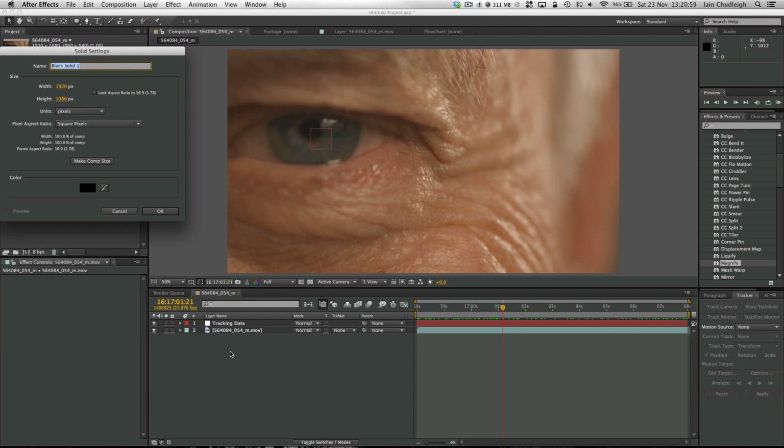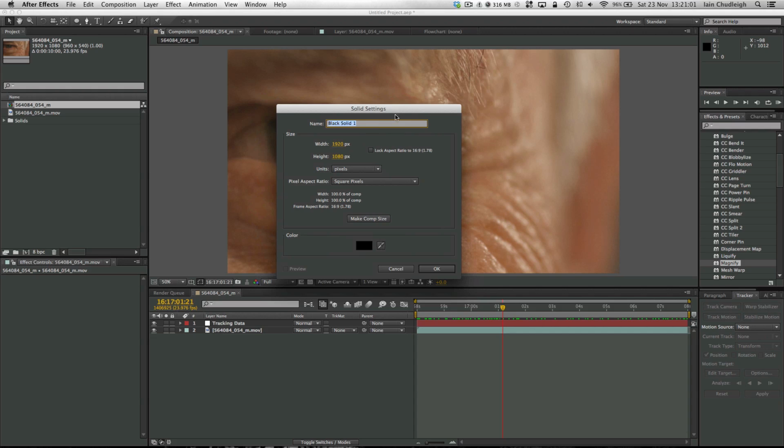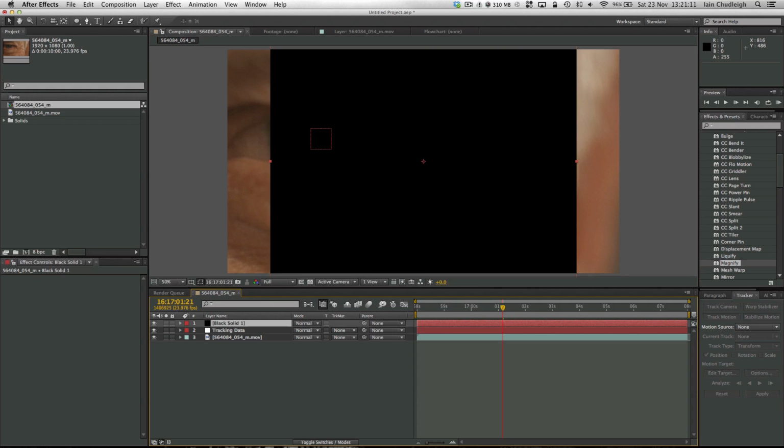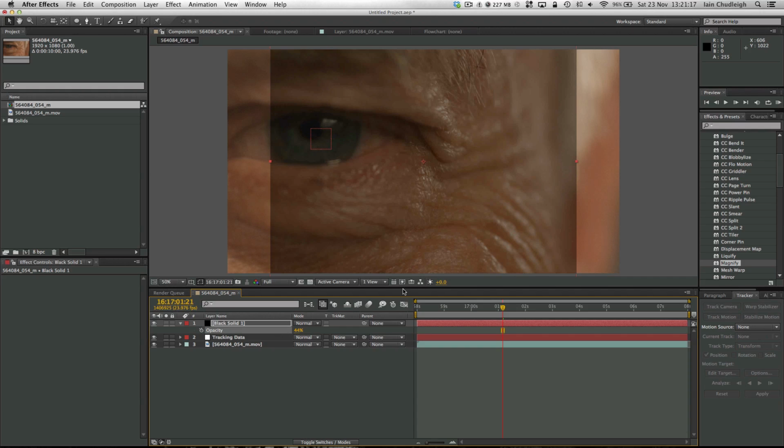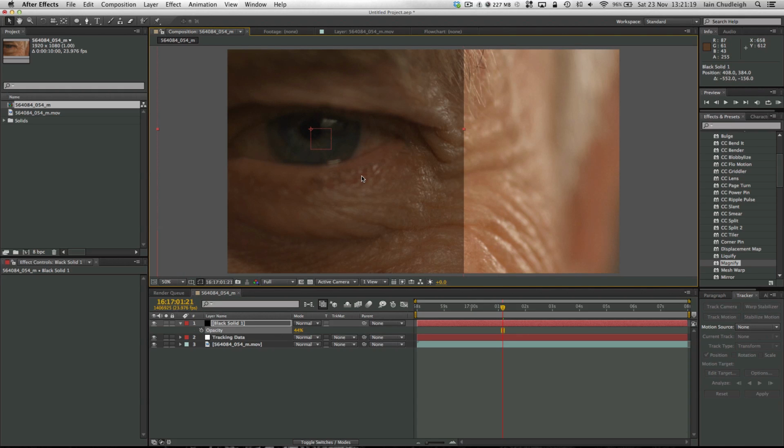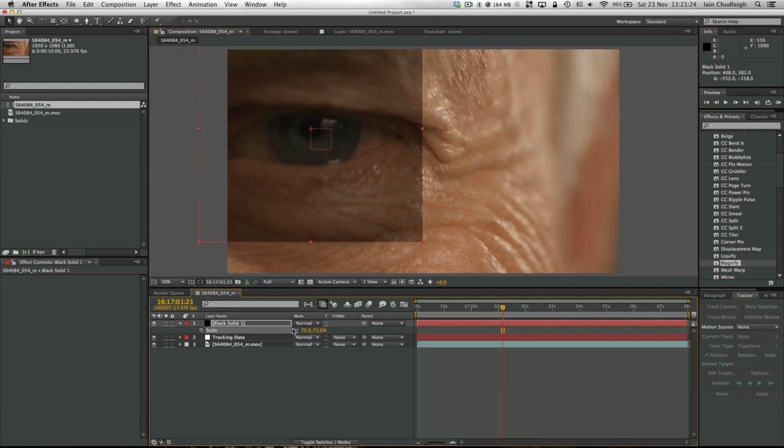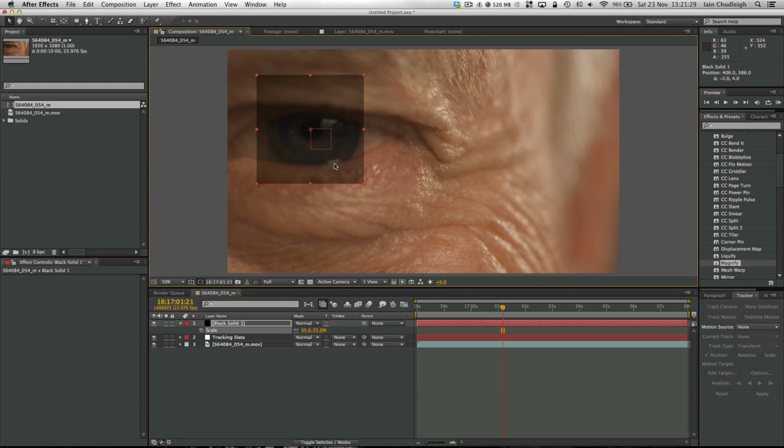So I'm just going to create a new solid, so that's by pressing Control or Command Y, and I'm just going to make this maybe 1500 by 1500. And what you want to do, I'm just going to lower the opacity so we can see the eye. We just want to drag this to the very center, like so. And I'm just going to scale it down, and so we get this kind of look here. I'm putting the center of it in the very center of the pupil.